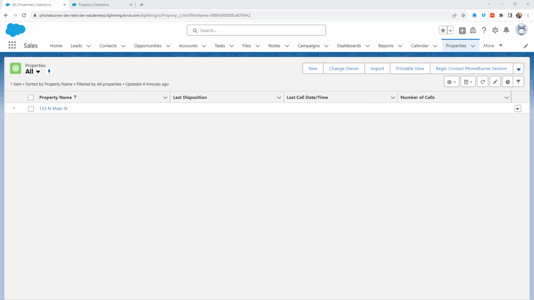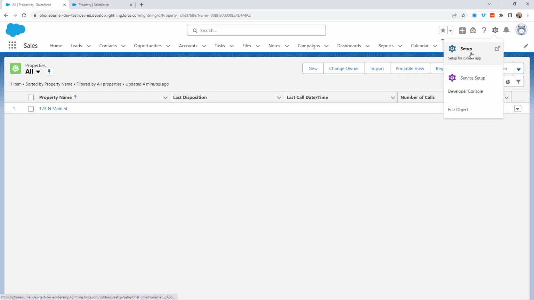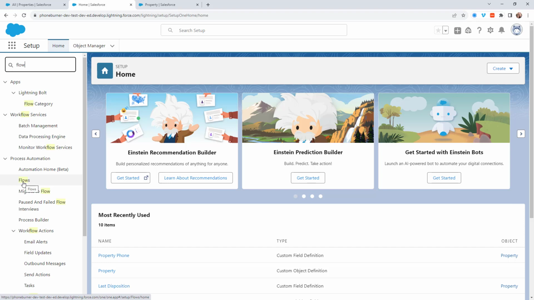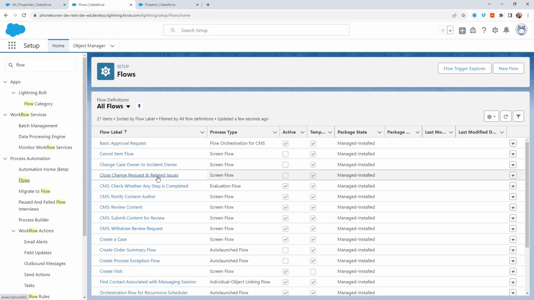So obviously we've got these custom fields here. The flow builder is in setup, so we need to click on the gear in the upper right and go to setup. From setup home in the quick find, we're going to type in flow, click on flows for process automation, and create a new flow.